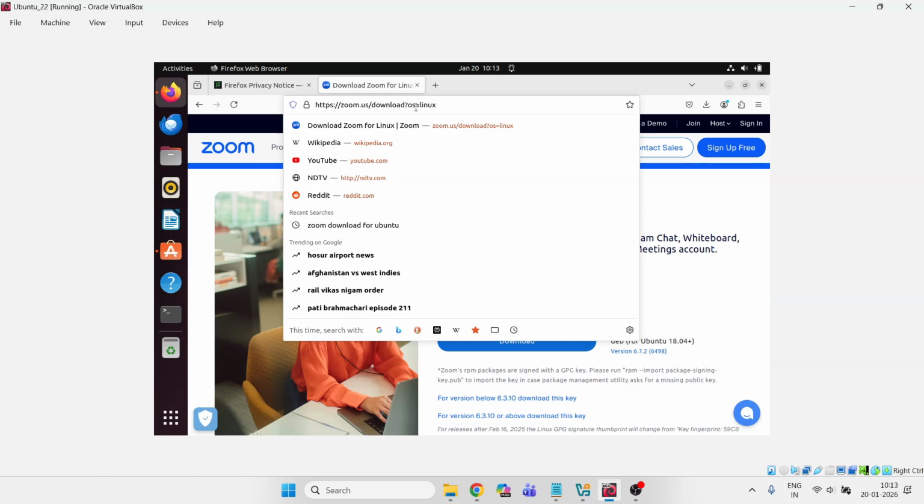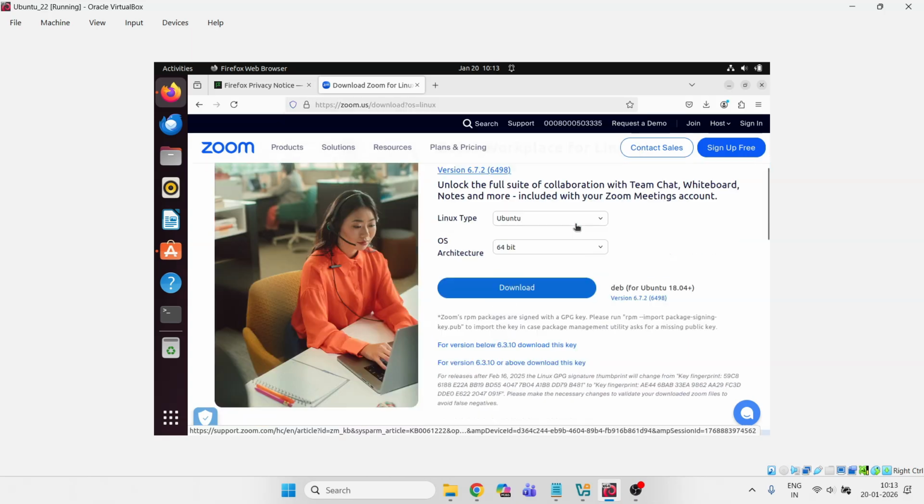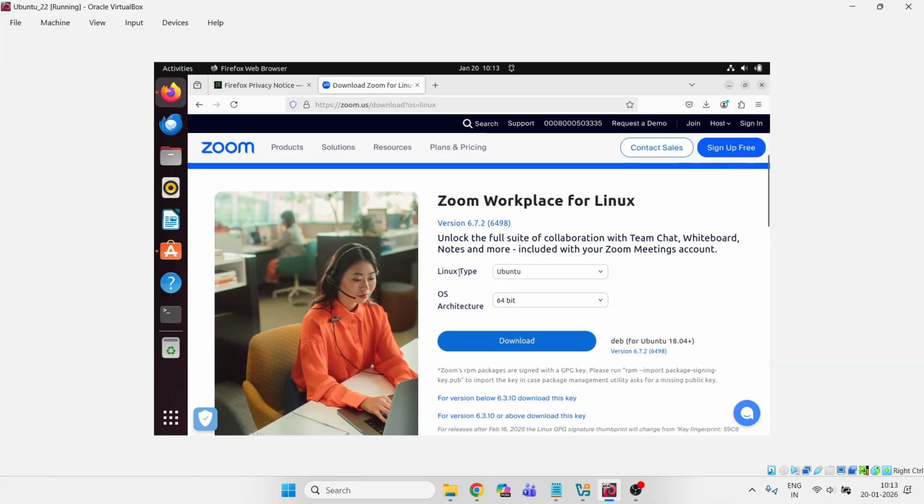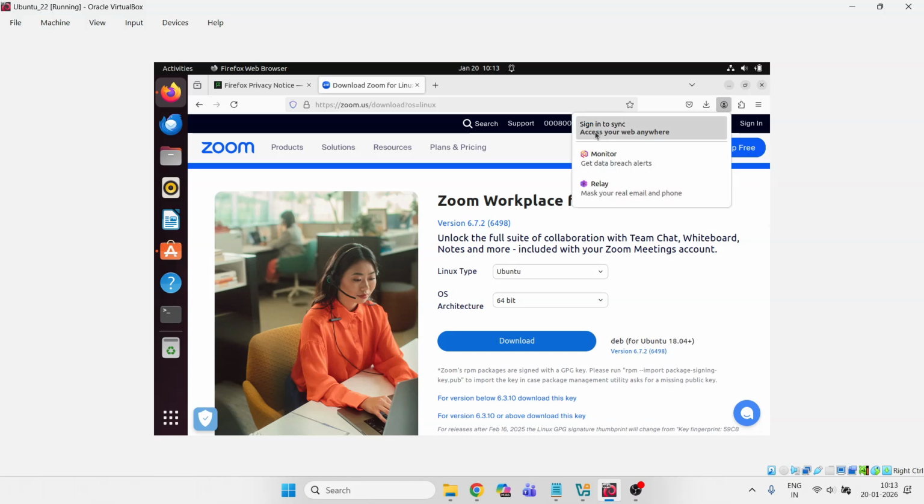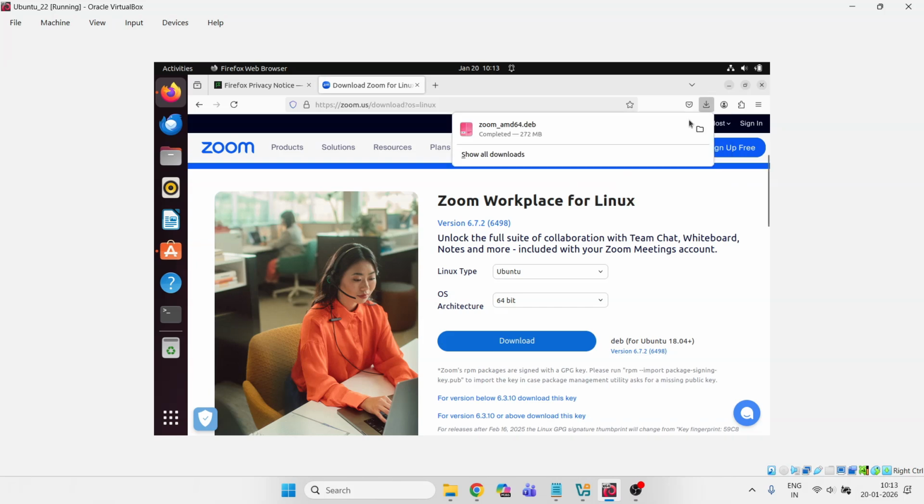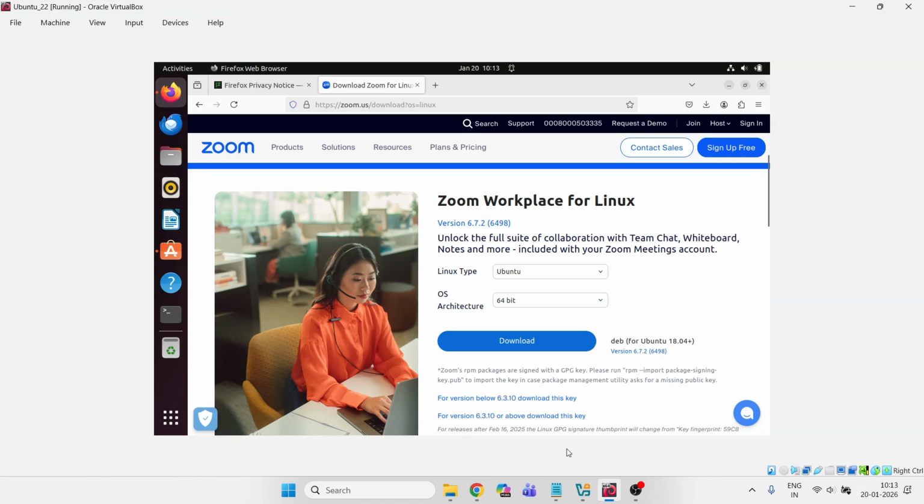Once you click and it starts, you just select the first Linux type, and it is Ubuntu already. The OS architecture default is 64, so we can simply click to download. However, I already have downloaded it, so I don't need to download. You can see here zoom underscore amd64 with Debian.